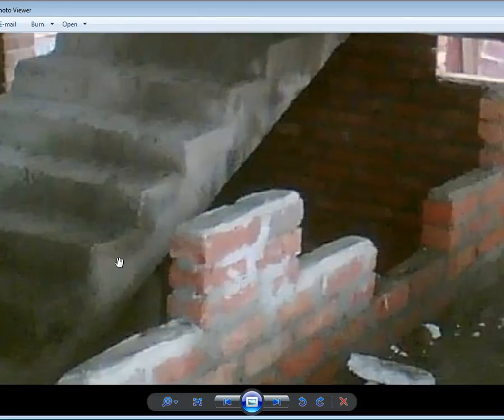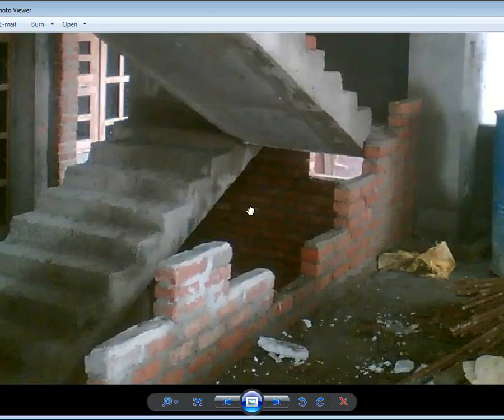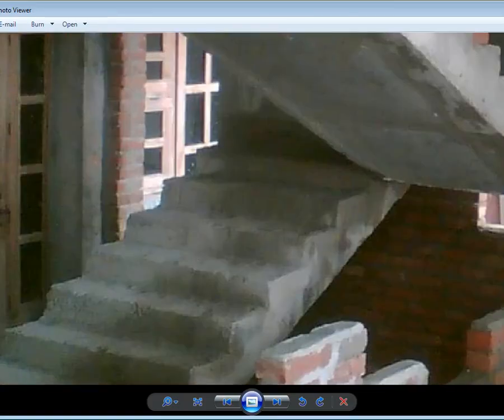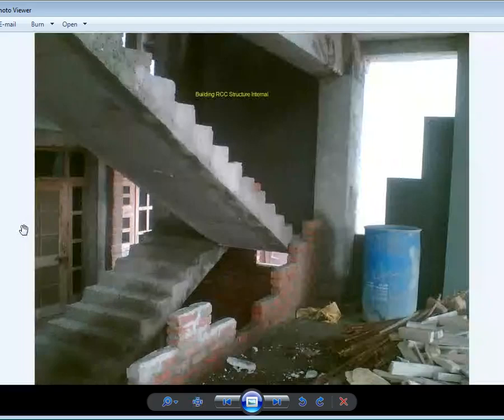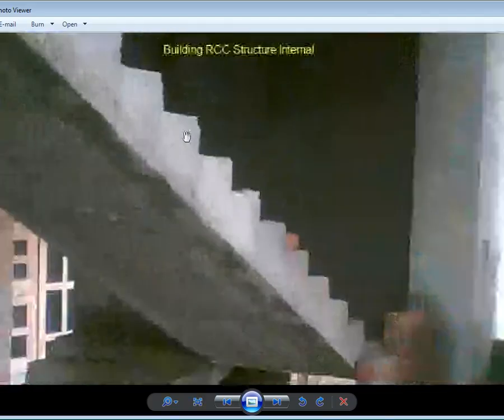You can see we have cast this, about 20 centimeters here, and this is the RCC step, which is 5 inches or 125 mm from here to here. The riser is 125 mm, 5 inches, not more than that. And this is the area to the basement, and this old building is the kitchen here, and this is the waste slab. You can see that all of it was cast one time.